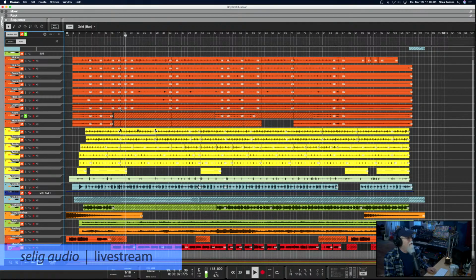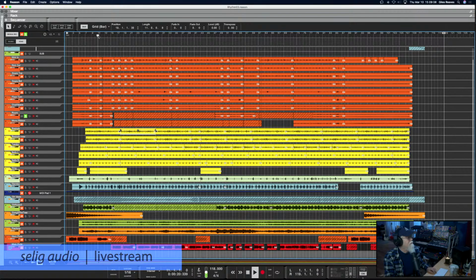Room mics go on and off. They're off right here, of course. It happens when you solo something, it usually stops playing.